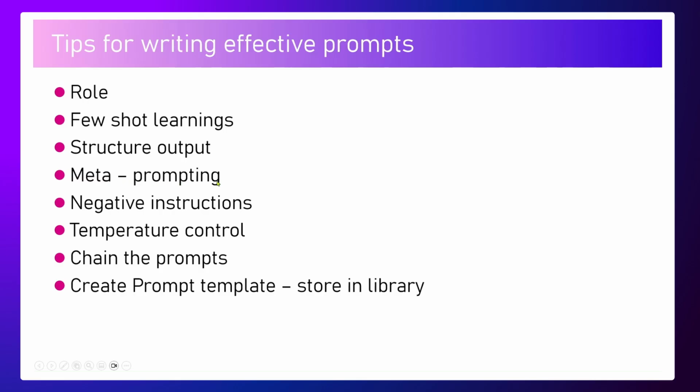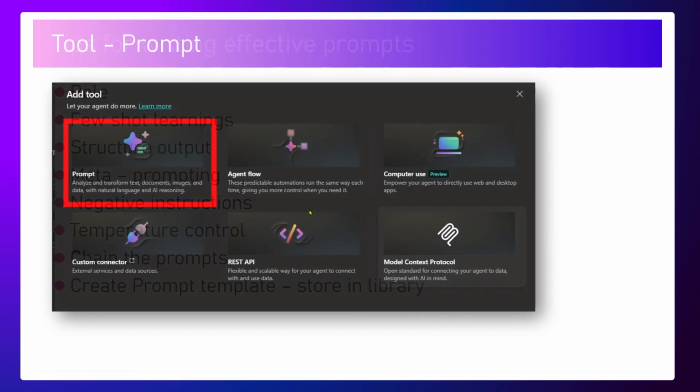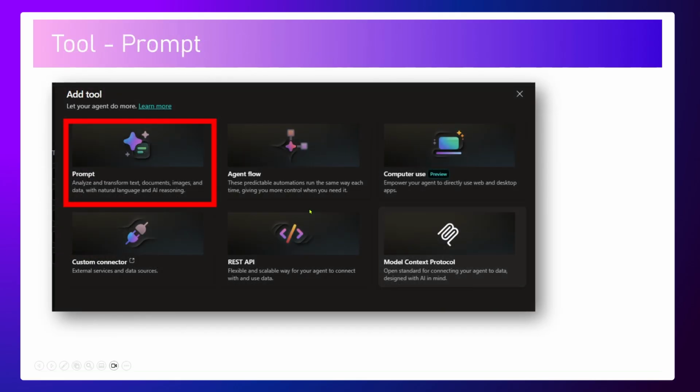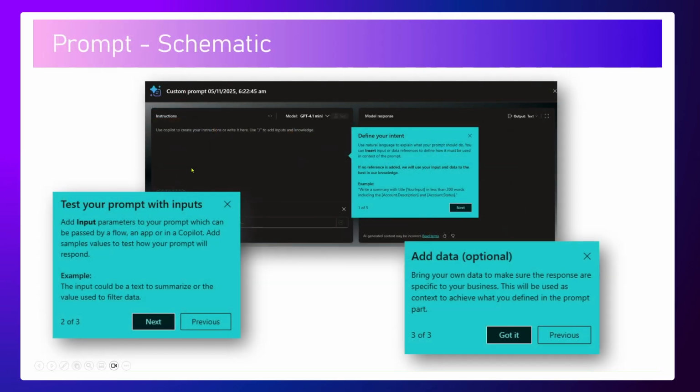So meta prompting, one thing to keep in mind. Negative instruction, we have already talked about it. Like that, in this particular session, we are going to cover prompt. Now here in Copilot Studio, if you add a tool, there is something called a prompt. So what does prompt do? Prompt basically analyzes and transforms text, documents, images and data with NL, natural language, and AI reasoning. So you need to write a prompt. Basically you're giving an instruction to a model.